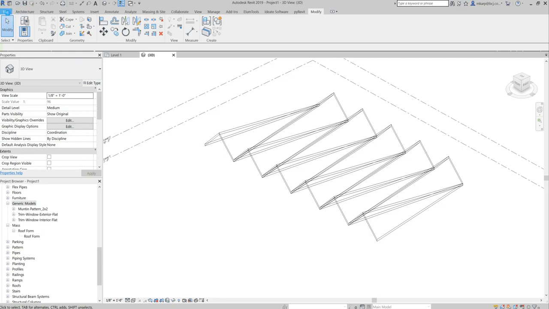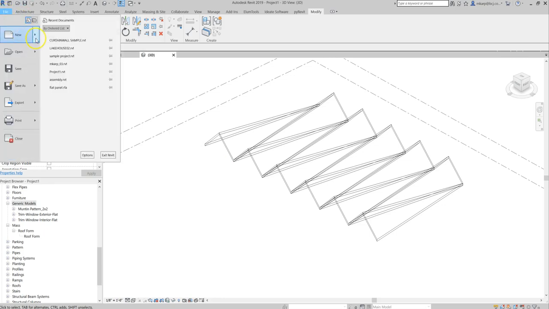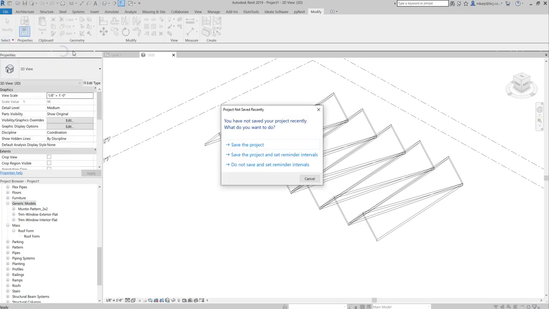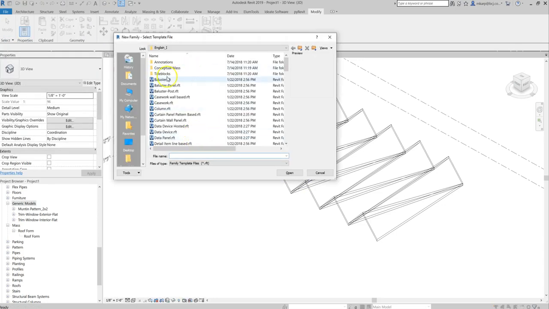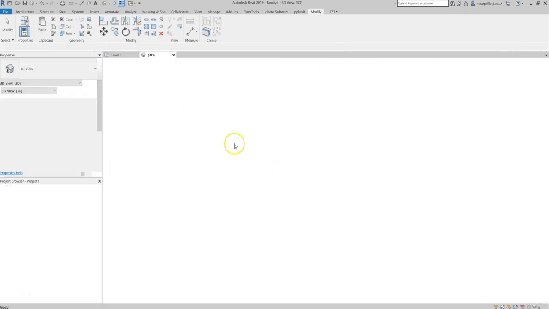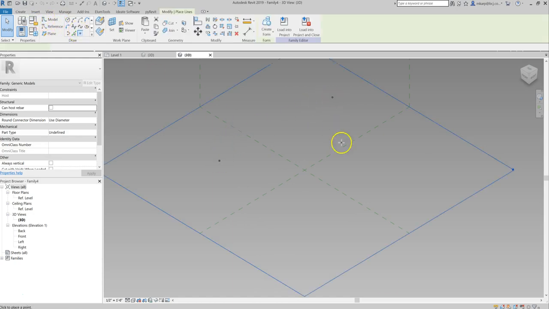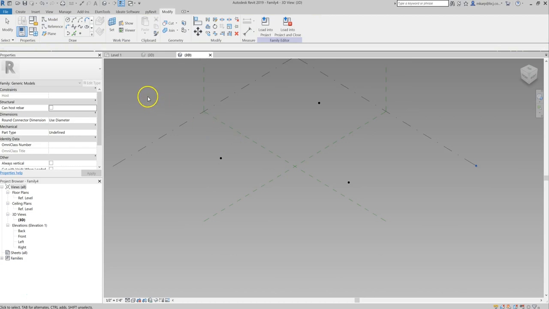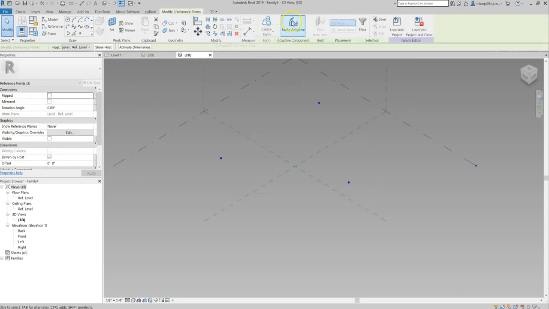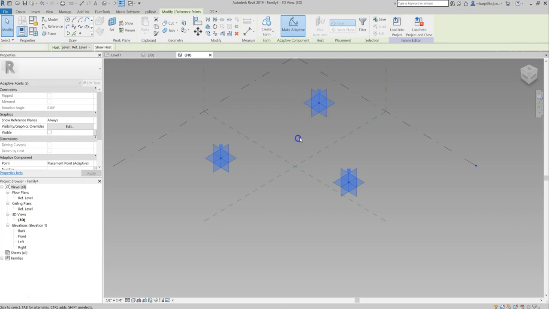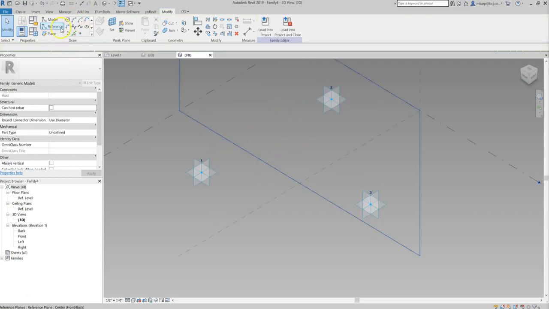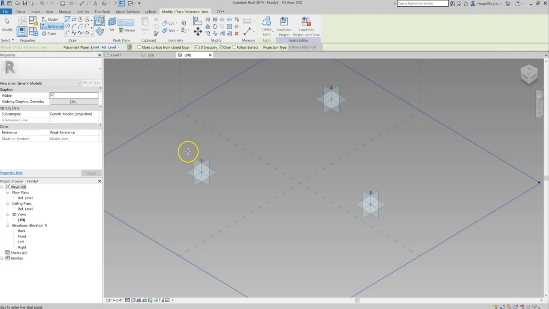So to do that, we're going to make a new family. And what we're going to make is a generic model with adaptive points. And here, what we'll do is we'll draw 3 points because each of those are a triangle. So we're going to start with 3 points. I'm going to make them adaptive, and I'm going to draw a reference line between them. Make sure your 3D snapping is turned on here.